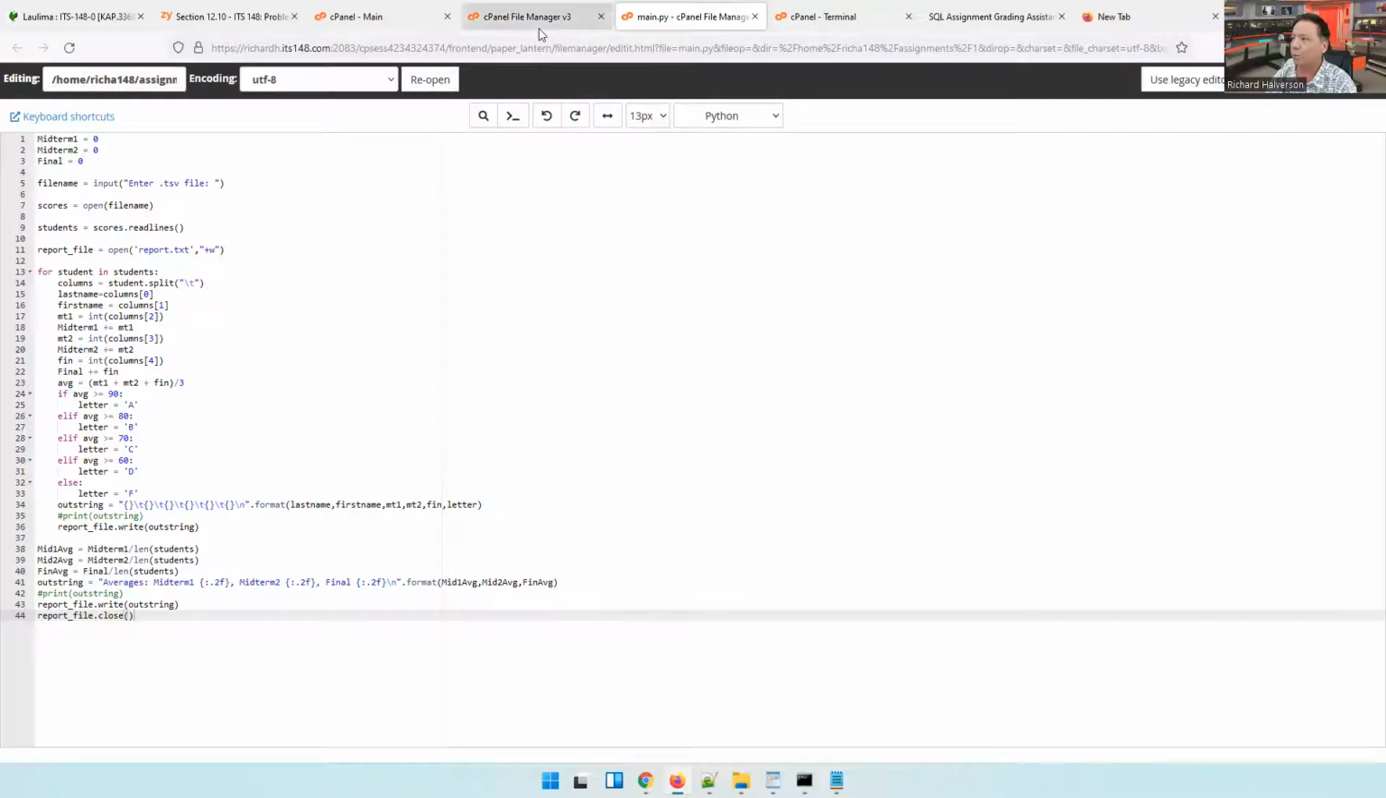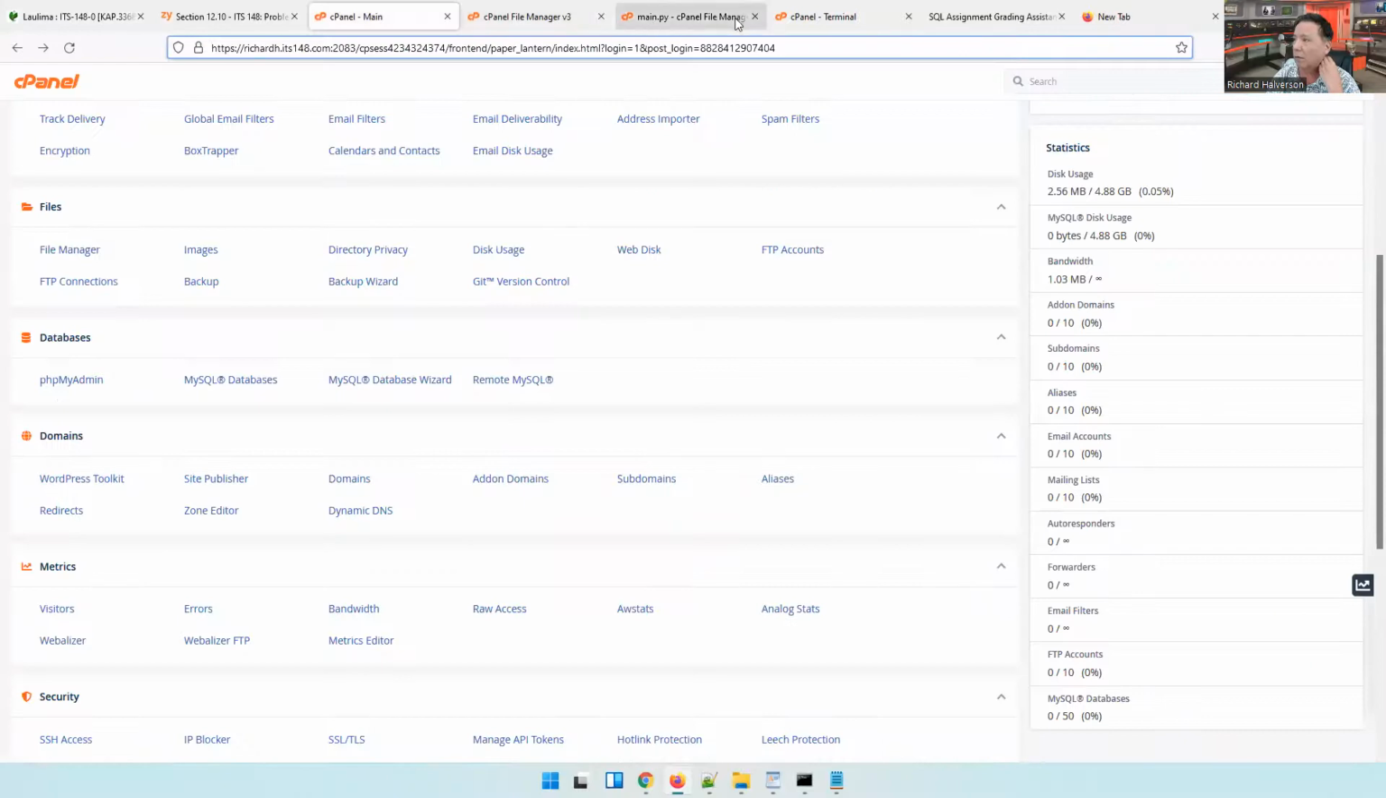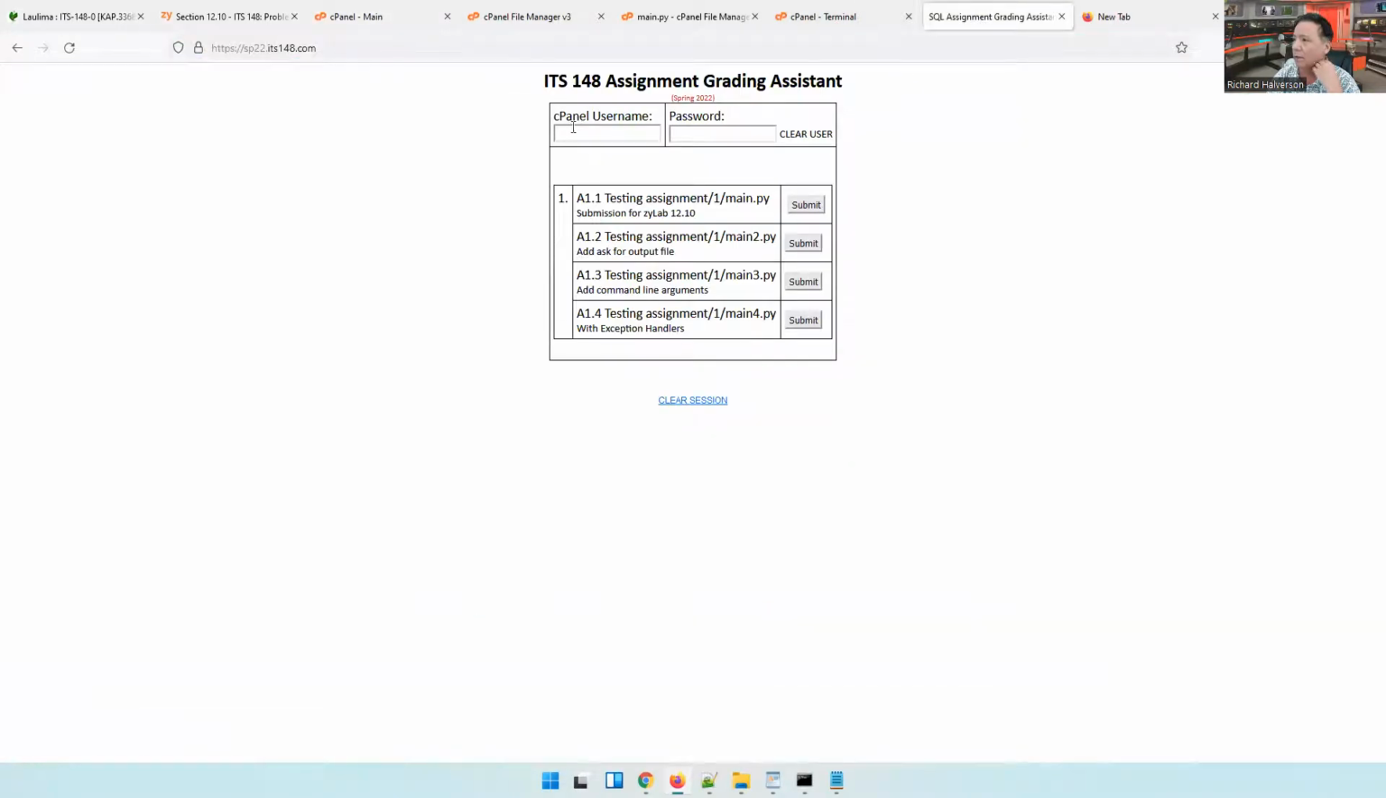And I'm going to see what happens now. So I go here, I go to my auto grader. Where is that auto grader? Here it is. And I type in my Richard, whatever, it's my Cpanel login, my password, and I click on this one, and this takes a little while.